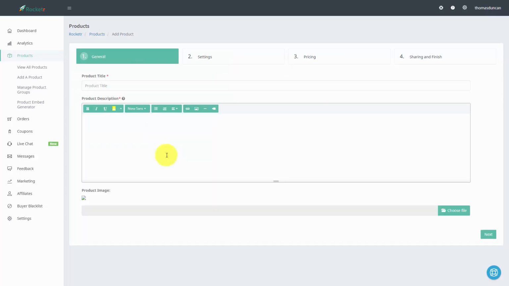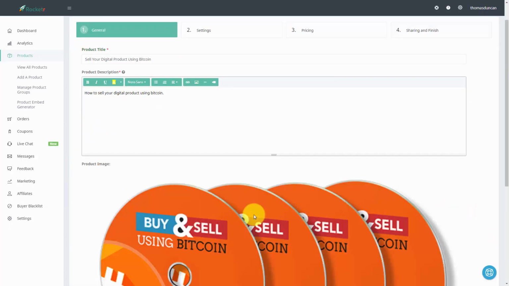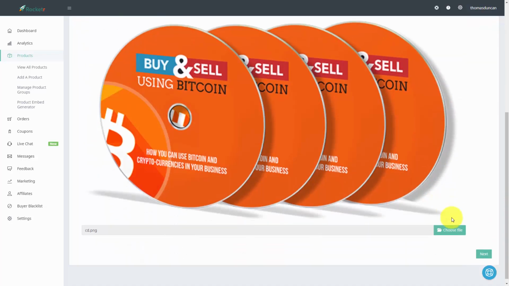And what we're going to do now is give our product a title and a description, and then give our product an image by uploading it using the Choose File button. Once you have your product image in place, you can then click Next.